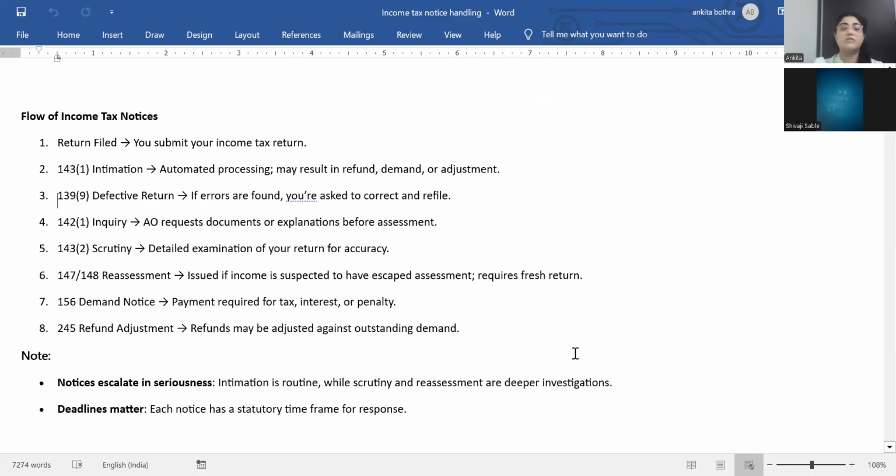Here you can see the flow of income tax notices. First, you file your income tax return, whatever the return, in your case ITR-1 or 2. Then you can get an intimation notice under section 143(1), the automated processing result, either a refund, demand, or adjustment. This is the general case.